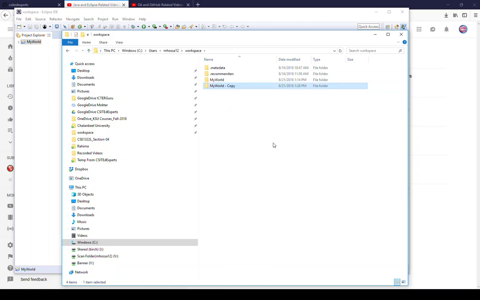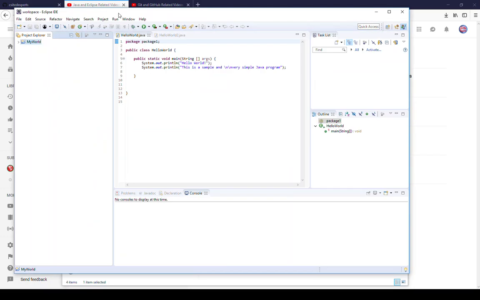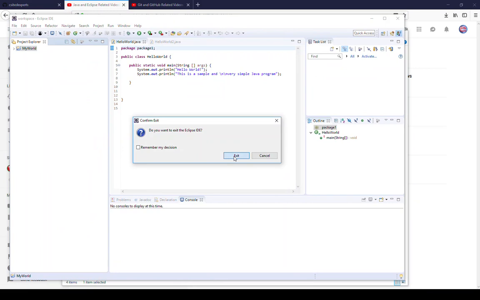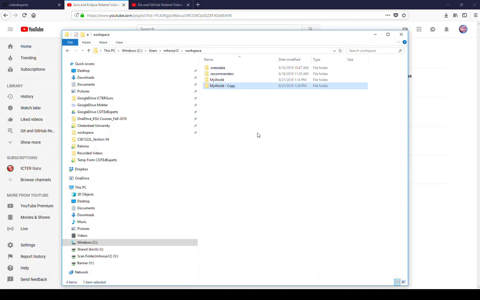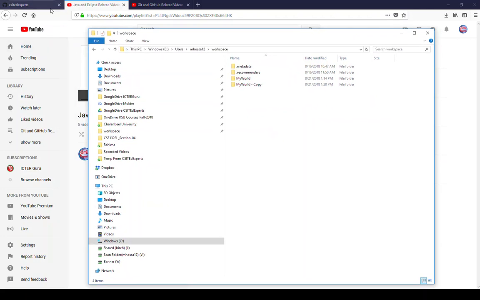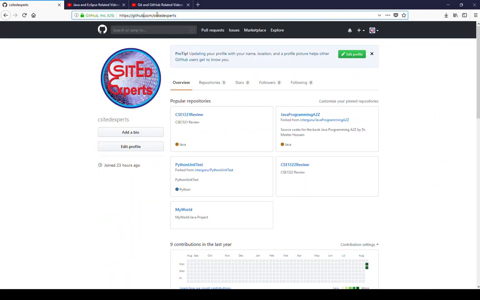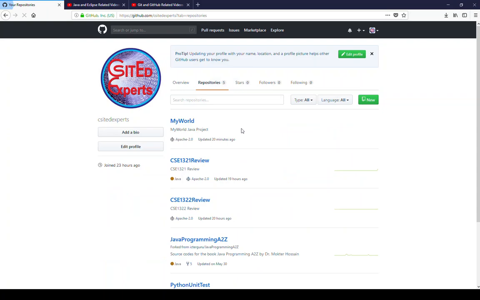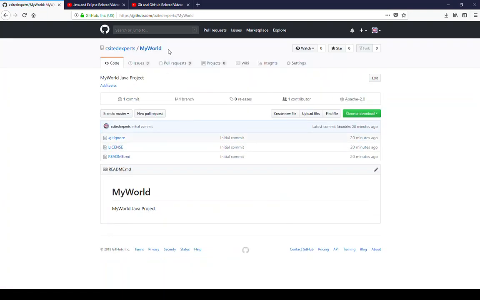Okay, so now I will close Eclipse. And then I have a backup copy of my project. Now I will go to my GitHub account, and I will see my repositories. I see that I have already created this repository a few minutes ago, but I will delete it for now. So I will select it, and then I will delete it.